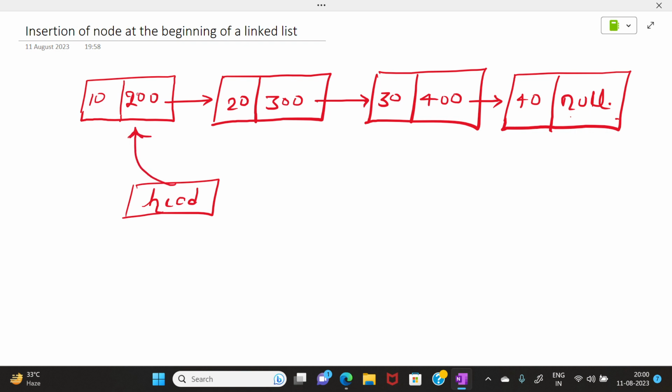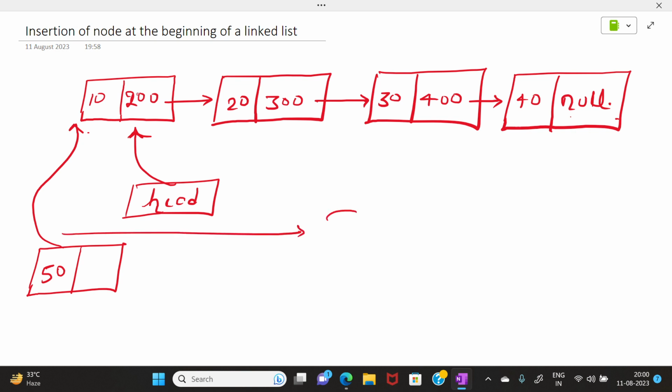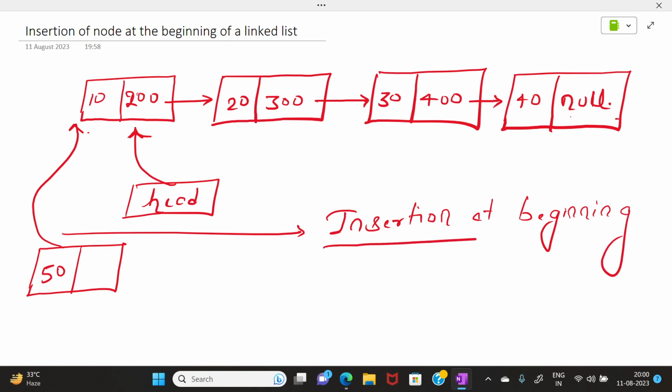Okay, so now the requirement is to insert a new node with the data, let's say 50, at the very starting of the linked list. So this is called insertion at beginning. So we need to write a function. The linked list is already provided to us. We need not recreate it again. So we just have to insert a new node at the beginning of this linked list. So we need to write a function for that.